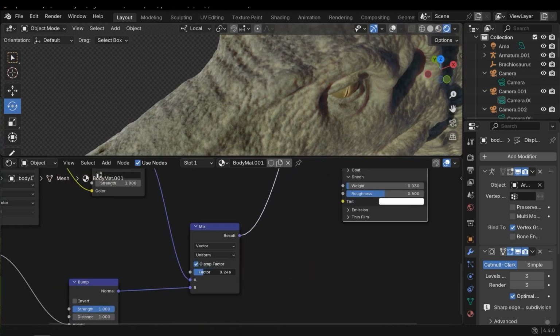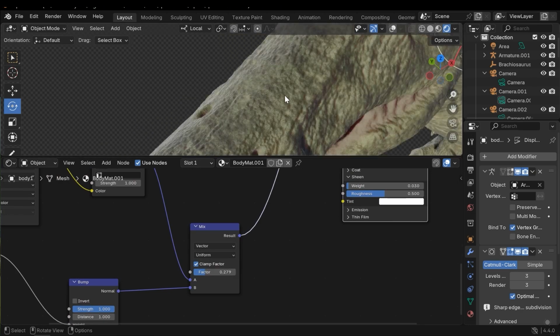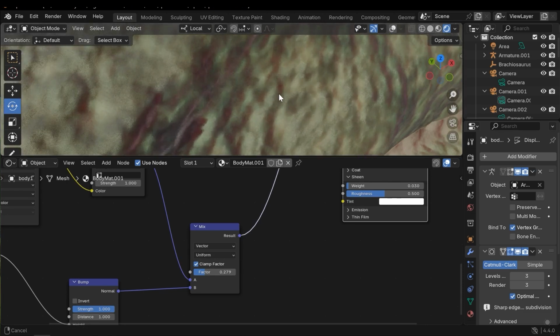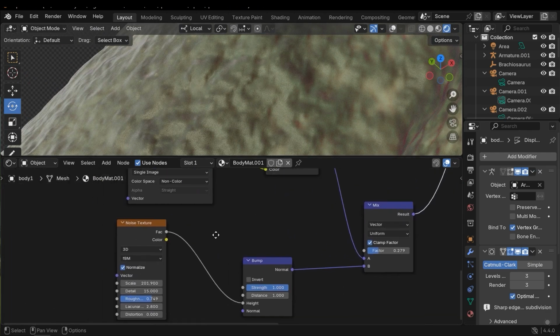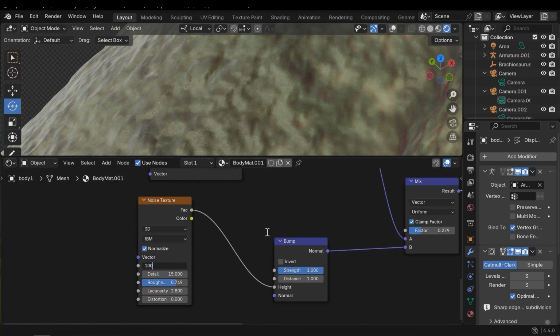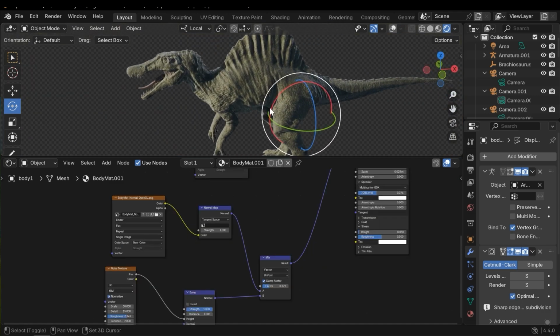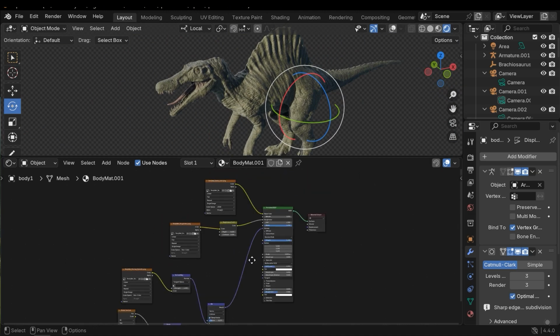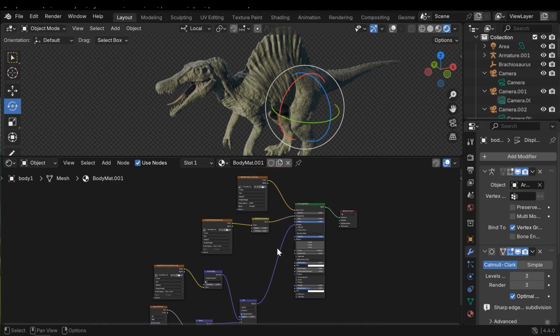We'll reduce the factor to make it more natural. And when we get close to the model, we can see micro details, and also we can reduce the scale. Alright, good. You can make it more advanced and add more capabilities, but this is enough for getting a realistic result and a realistic material.